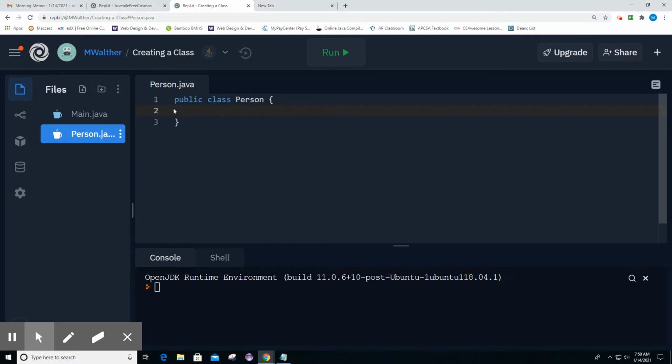So what we need to do is create just 3 different variables. I'm just trying to give myself a little bit of space here. So we're going to do private String name, private String email, and private String phoneNumber. All right, so we're just going to collect these 3 pieces of information from people, okay, to create a person.